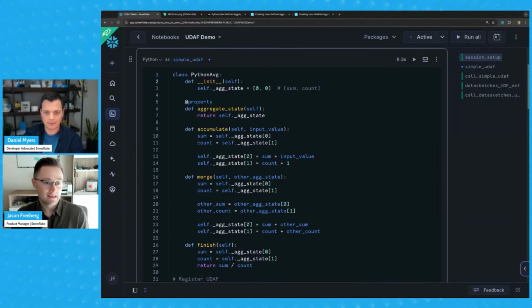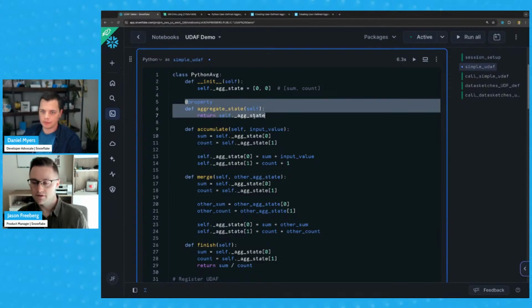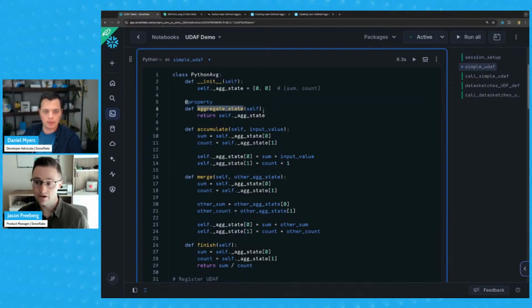So if you want to calculate an average manually, then you need to keep track of the sum of what you're trying to take the average of, say price, and then count how many instances of those prices you're counting up. So here, the first thing that you'll need to implement with a UDAF is called the aggregate state. That's where I'm just instantiating two variables, a sum and a count. And then that's going to be used underneath the hood.